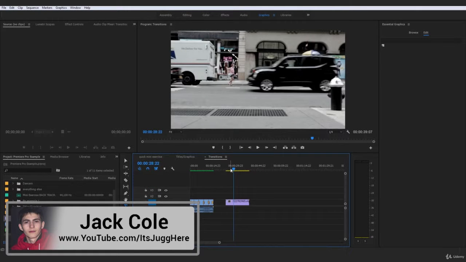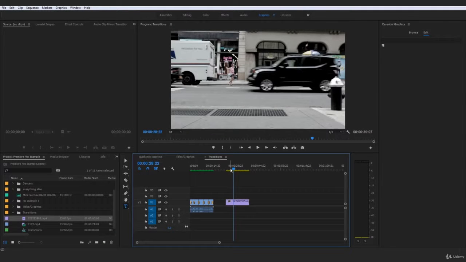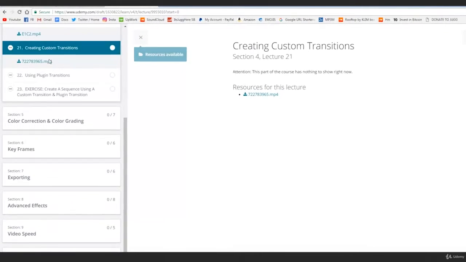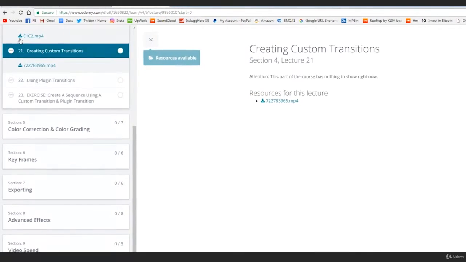So next up, we're going to be taking a look at how you would actually go about creating custom transitions. This section is going to work kind of like a mini exercise, but it's not an official mini exercise. Like I just said, you guys can go over to resources and download this example clip, which I thought would be a great one to work through.